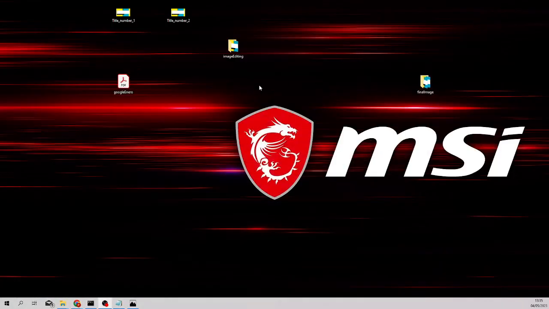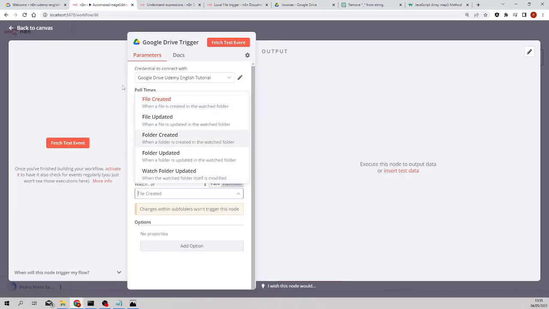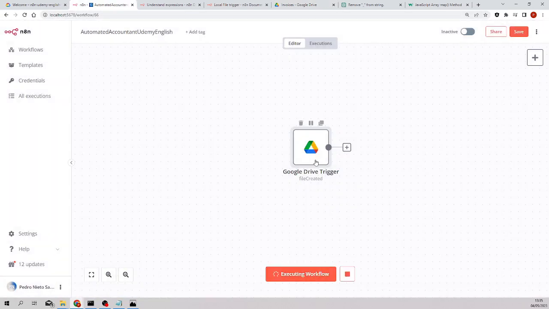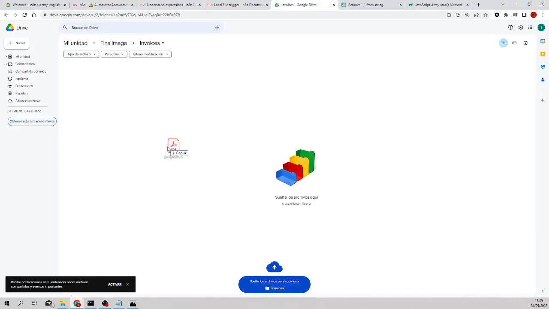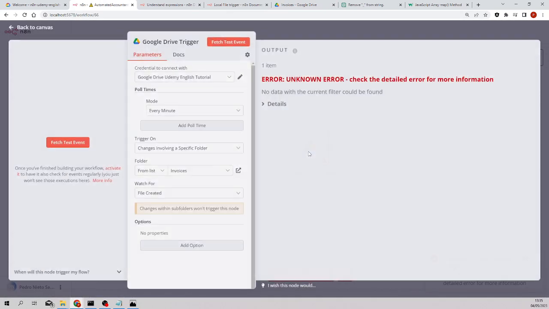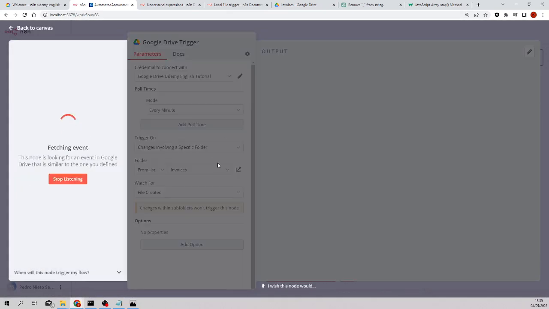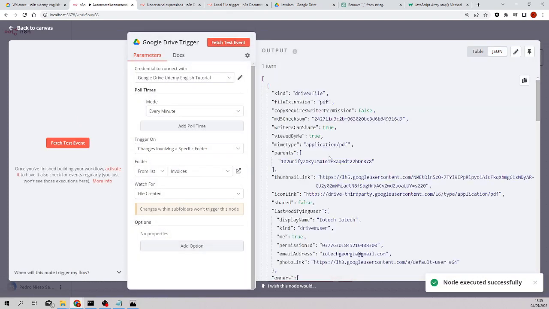The invoice that we just saw, this one. I'll upload it. Well, I'll execute workflow, and nothing on there, right? But now there will be something. Okay, I'll test it again. Double click, fetch test event. Yeah, you see, this is the file. This is the object. Great.